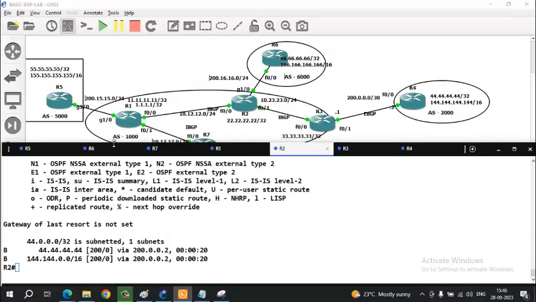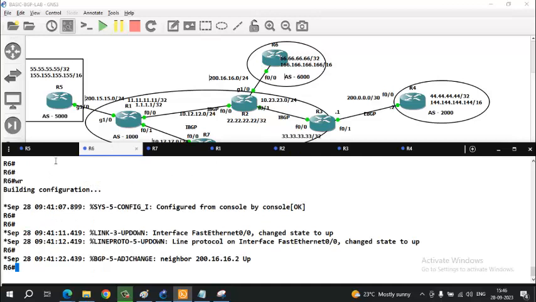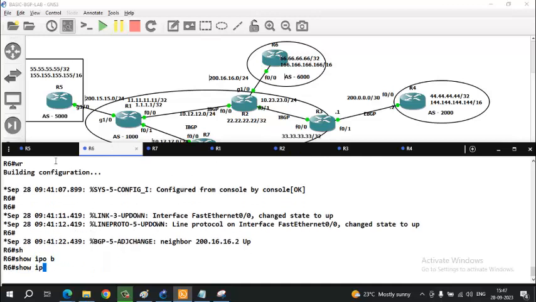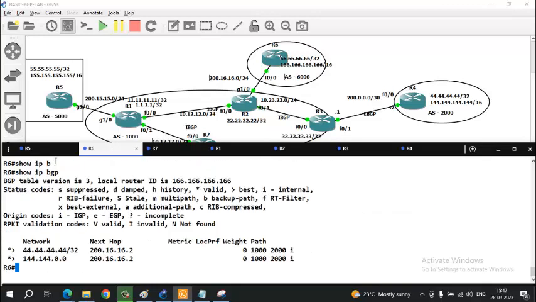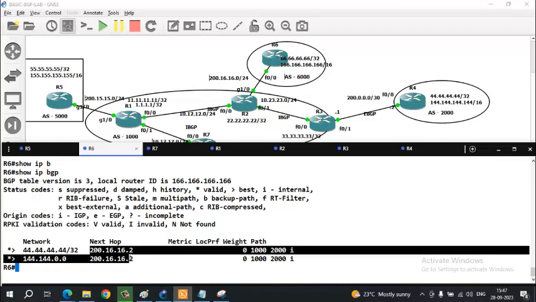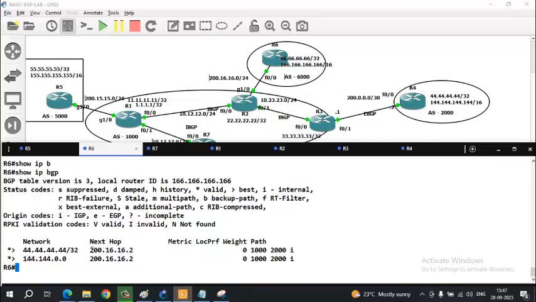You see, show IP BGP. I see the routes here. Who is giving this? Router 2 is giving this. From where did it learn? It learned from autonomous system 2000. See, this is the AS path. That's why we call BGP a path vector routing protocol. It shows the AS path. It shows the path.